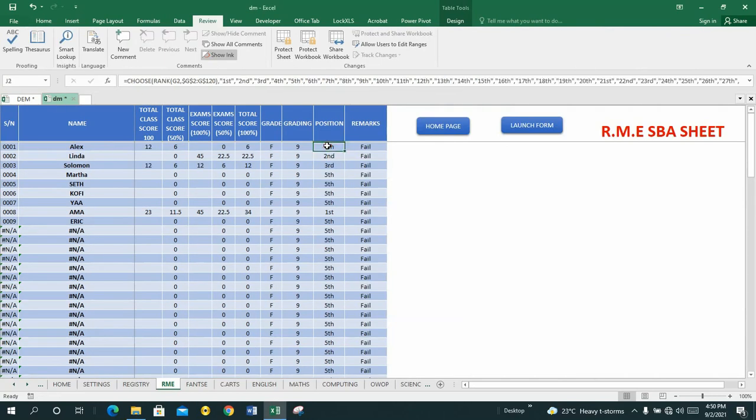When it comes to the position, easy. If you want to rank a particular, if you want to arrange or you want a position to appear over there, Excel doesn't use cardinal numbers like first, second, third, unless you use a formula.